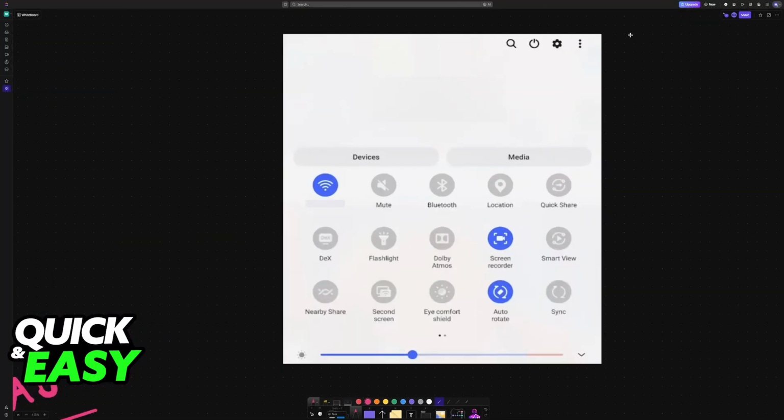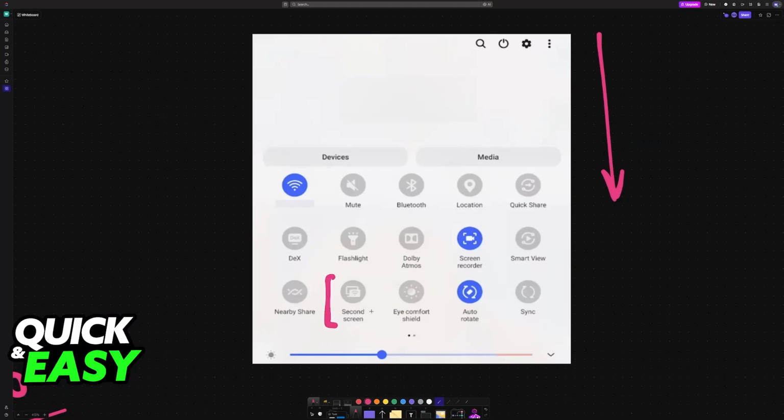All that you have to do is first swipe down from the top and you will see a list of various features available for Samsung devices. The one that you are looking for this purpose is going to be second screen. So as the name suggests, this will allow you to essentially use the tablet as an additional screen when paired up with a PC or laptop. So choose the second screen option from this list.